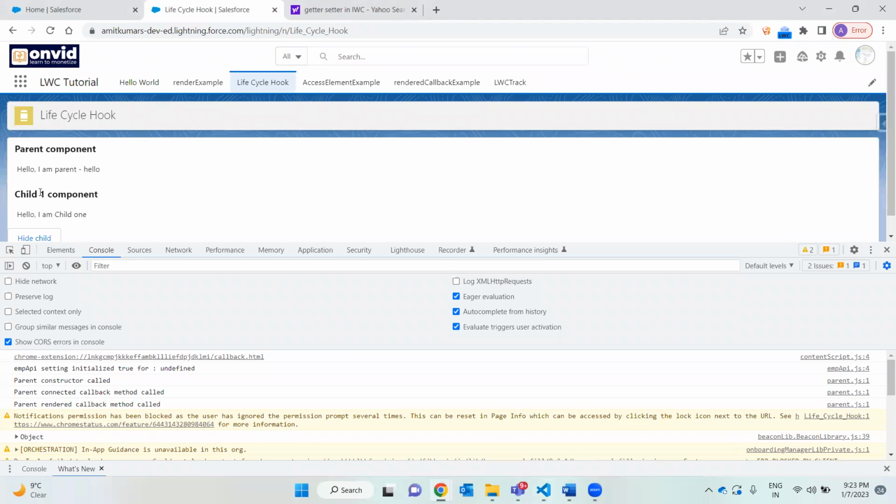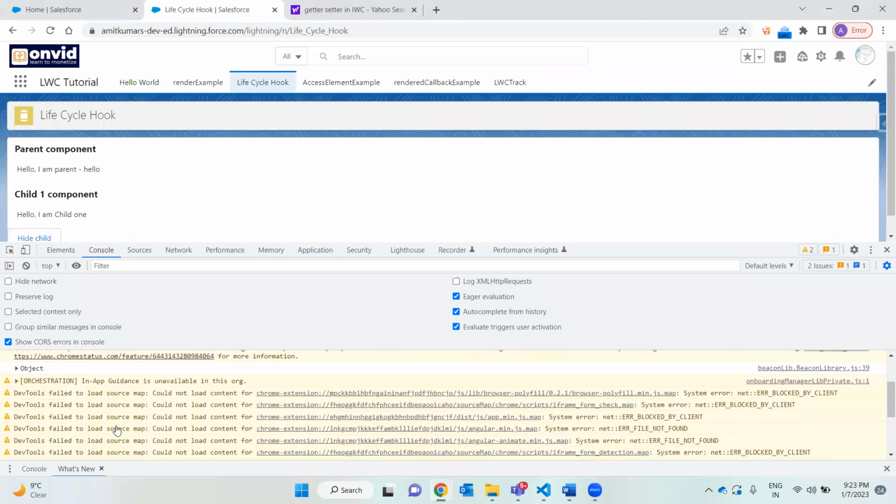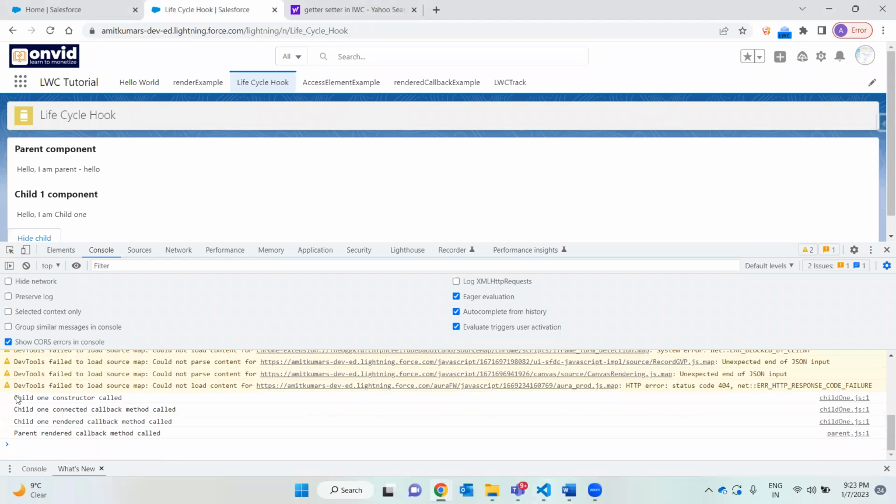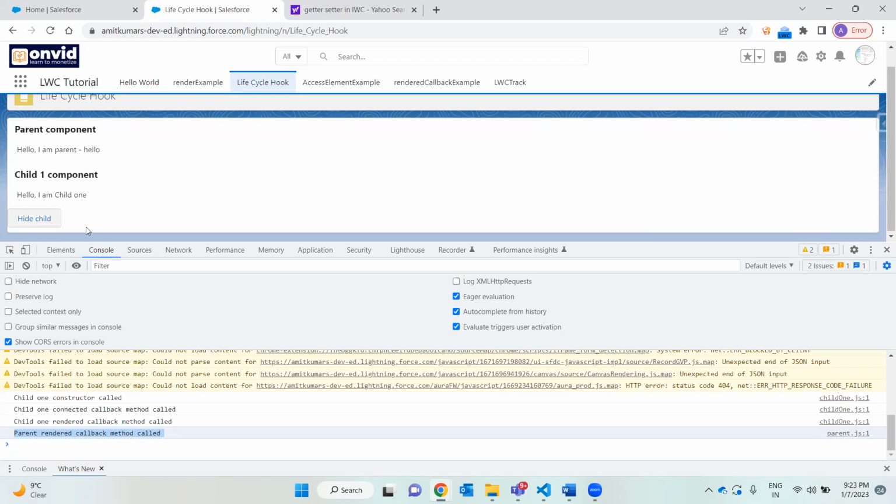I am clicking show child. Then again, if you see the execution of these methods, child one constructor called, child one connected callback method called, child one rendered callback method called, right? Same execution. Then again, parent rendered callback method called. Why? Because the child component rendered, and child component rendered means once again the parent component will also be rendered. That's why parent rendered callback is also called.